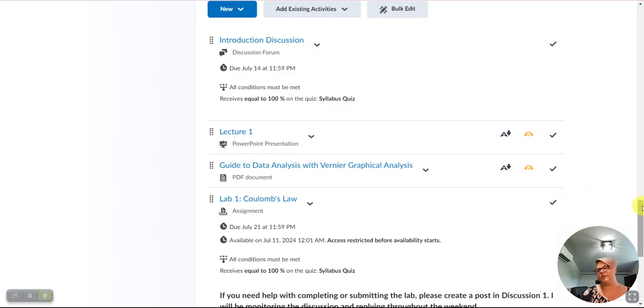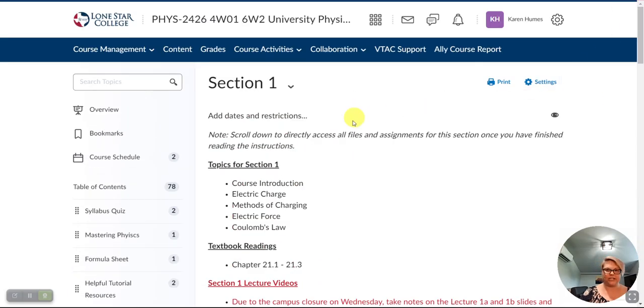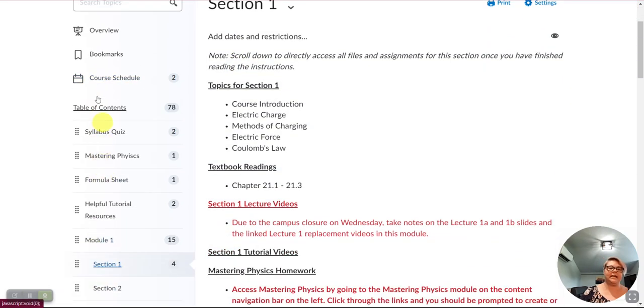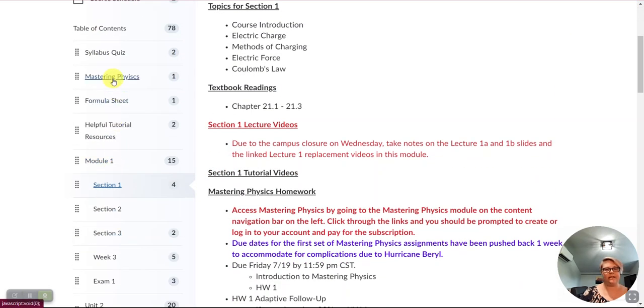So this is how you will access all of your information for this. You can check your grades through the grades tab, but that content tab is going to be the most important part, and then navigating along the sides on the left with everything.